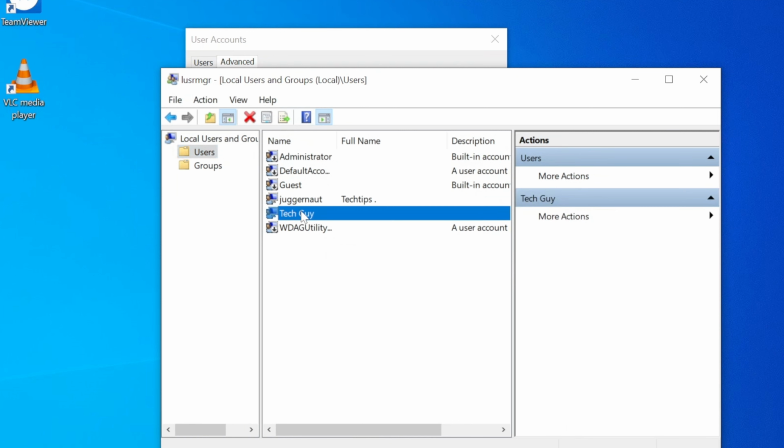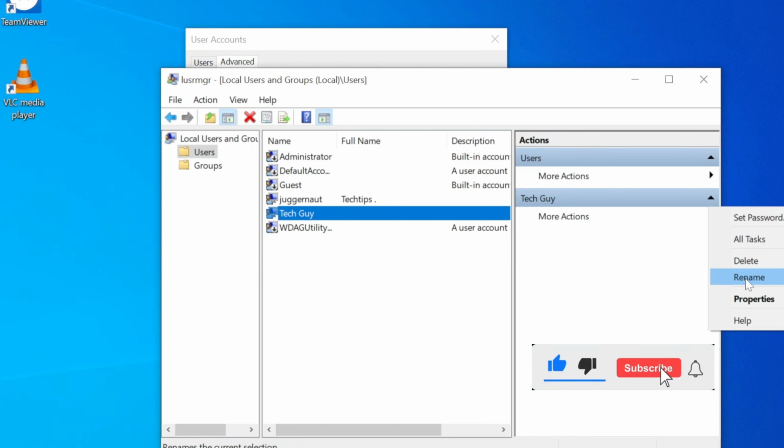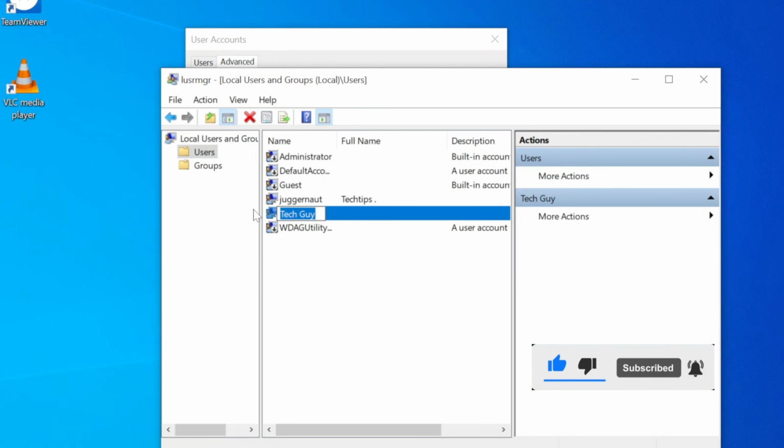Actually, I'm just gonna click this one now, and from here I'm just gonna click on More Actions. Go down here, you can see here it says Rename. Once you click rename, it's just going to highlight this whole text here for you, and you have to just change the name to whatever name you want. And once you're done, you just go ahead and hit Enter.